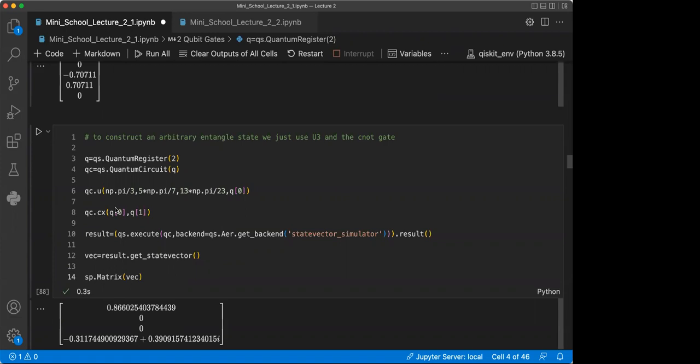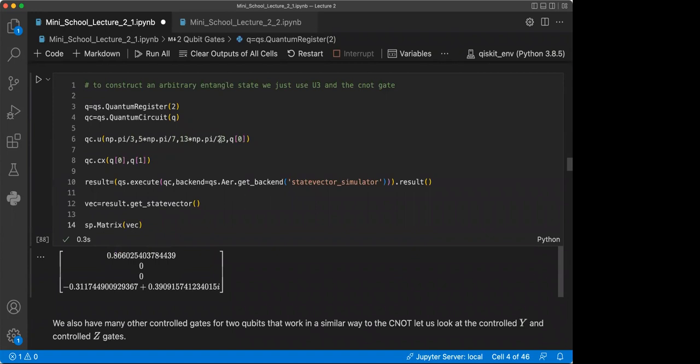Also, if we wanted to construct an arbitrary entangled state, not something that looks like |00> plus |11> all over square root 2, then we could do that using the U3 gate, which we learned about in last week's lecture, to create an arbitrary superposition in our control qubit so that we have entanglement, but with an arbitrary sort of superposition. And the way we can go about doing that is we just use this U3 gate, or you can just use U, which is also acceptable depending on the version of Qiskit you're using.